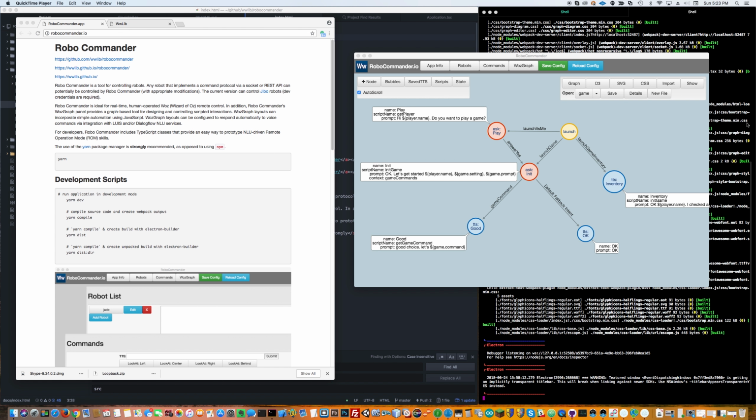So here's a quick tour of RoboCommander. RoboCommander is an app for controlling robots. It can control any kind of robot that uses a REST or socket API. The current version is set up to control Jibo robots.